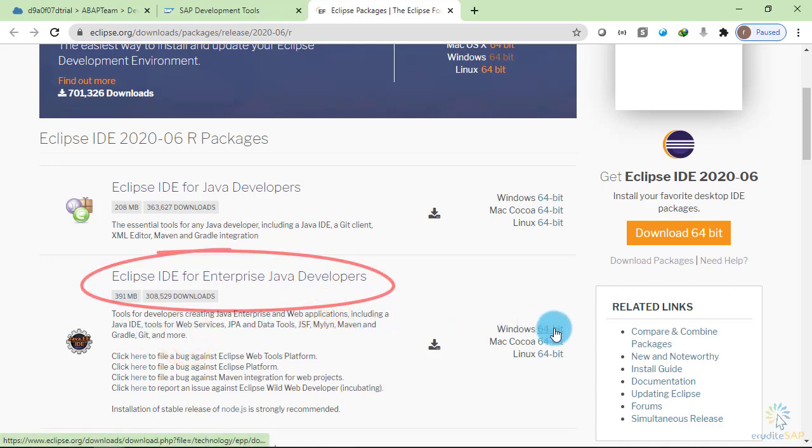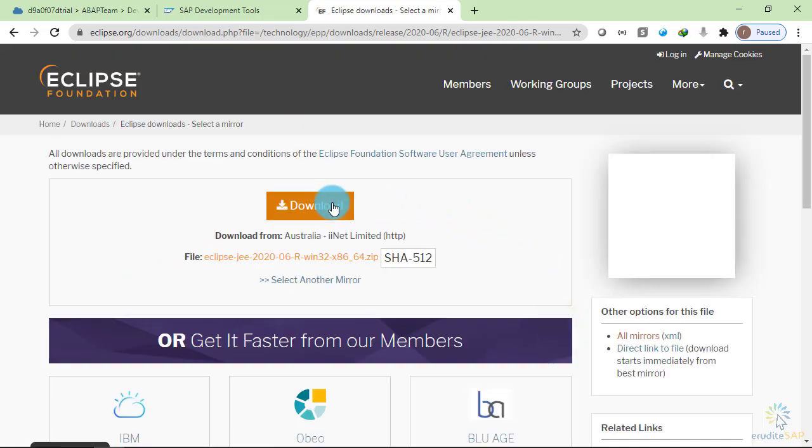So to download it, click on this Windows 64-bit if you are a 64-bit system, and if you are using Mac, then click on this button, and if you have Linux, then use this button. I have Windows, so I will click on this button. Now click on the download button and the downloading will start. I have already downloaded it and installed it on my system.